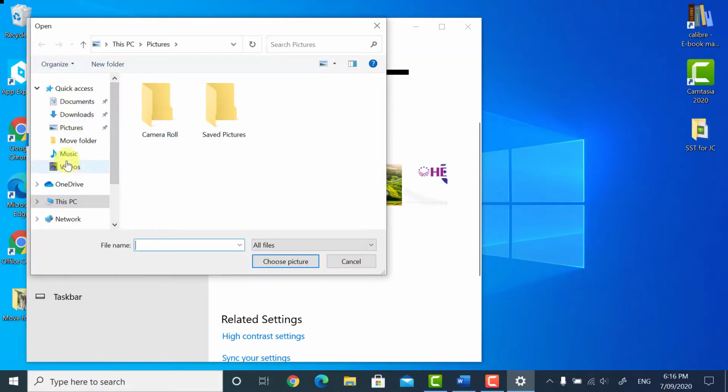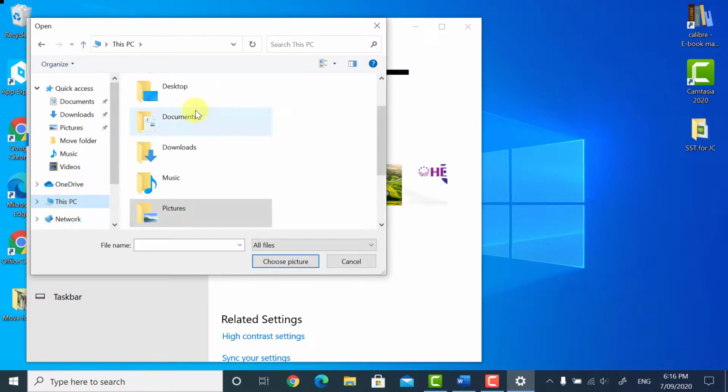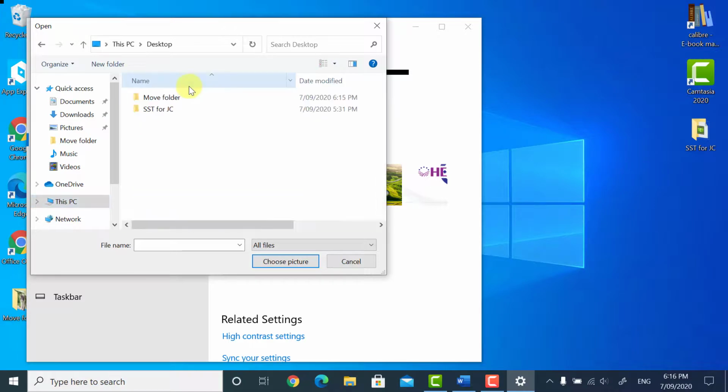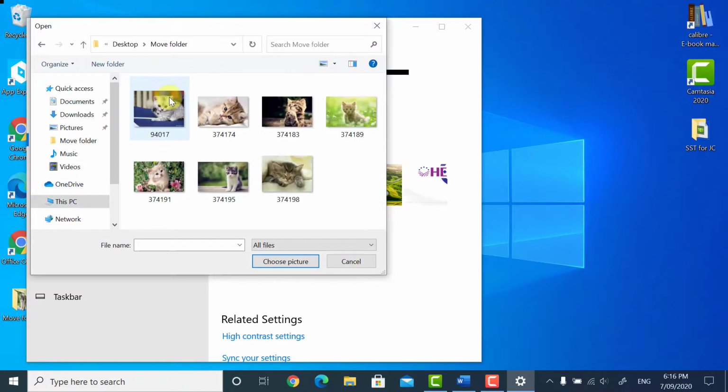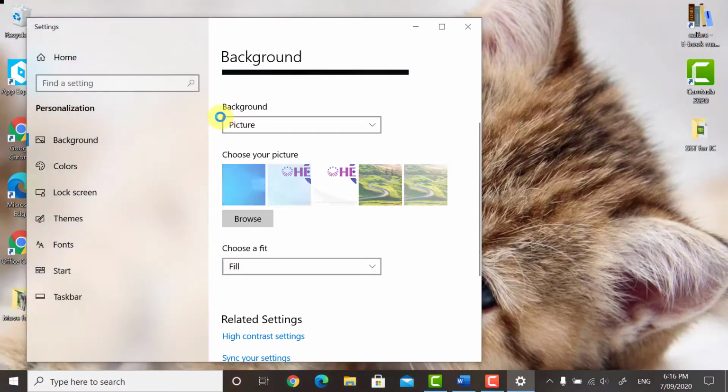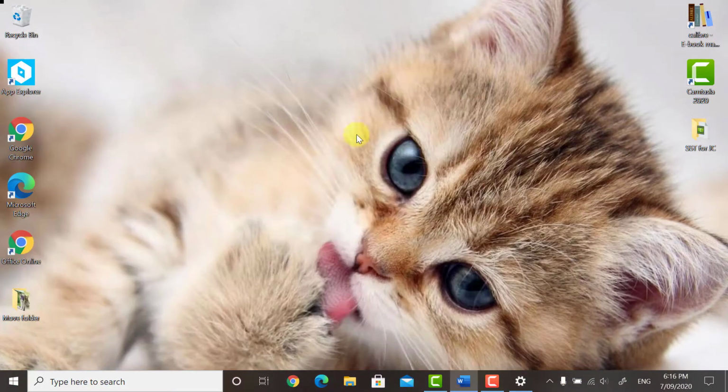We're going to go to our desktop, which is where we have our photos saved to. And then we can select any of the photos that we currently have on our computer. So I think this guy looks fairly cute. As you can see, this has changed our background image.